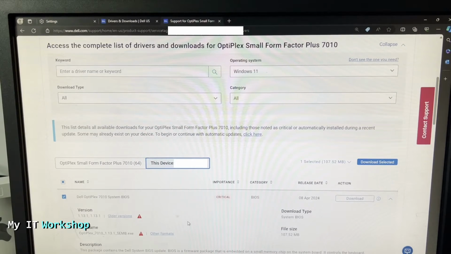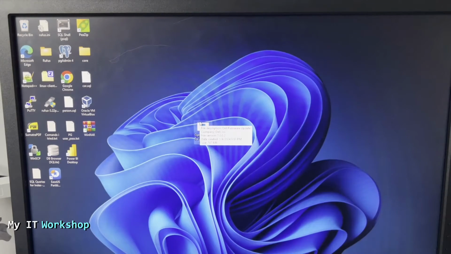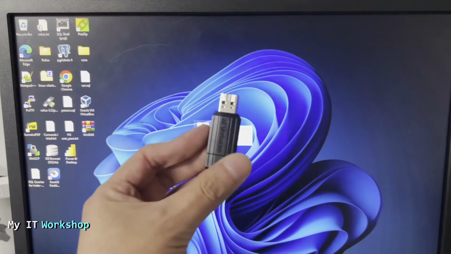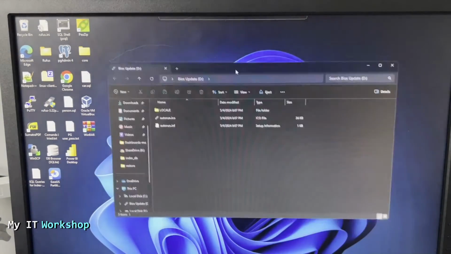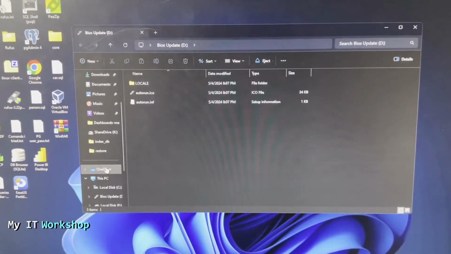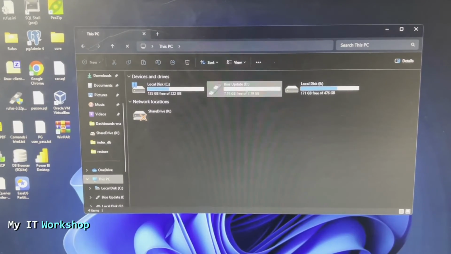So you can have it. It's going to take a few seconds. I already have it downloaded over here. You can see it right there. And now we're going to connect the USB flash drive to the computer so you can see how it looks. This one, as I mentioned, is already formatted to be bootable. If we go to This PC, it's going to look like this.